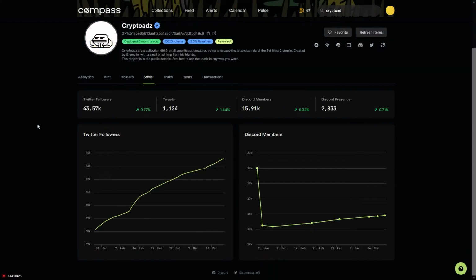So the social displays the amount of Twitter followers they have currently and the percent that has changed, the amount of tweets that they have and the percent that has changed, the Discord members they have, percent that has changed, and Discord presence. And then below there is a line graph that shows Twitter followers over time as well as Discord members over time. So everything here is quite self-explanatory other than Discord presence. This would be how many people are active in the Discord.